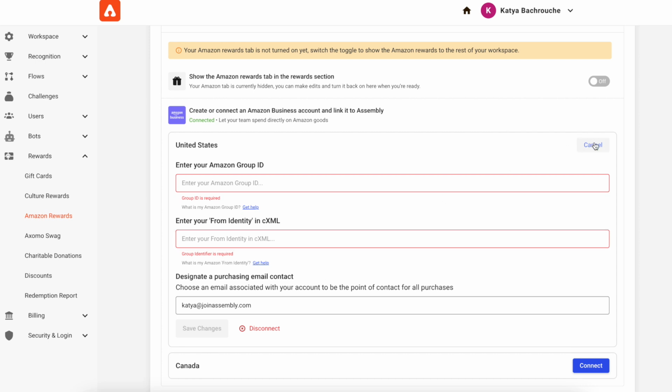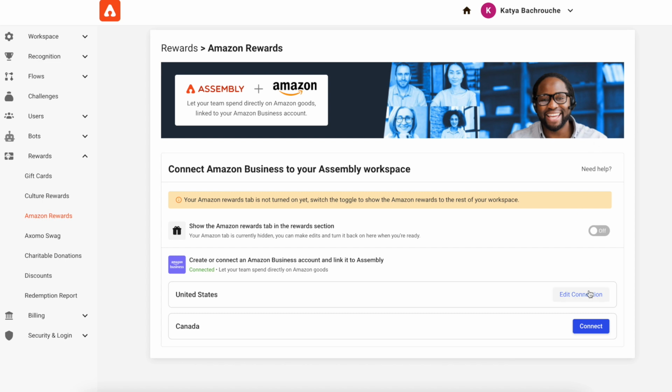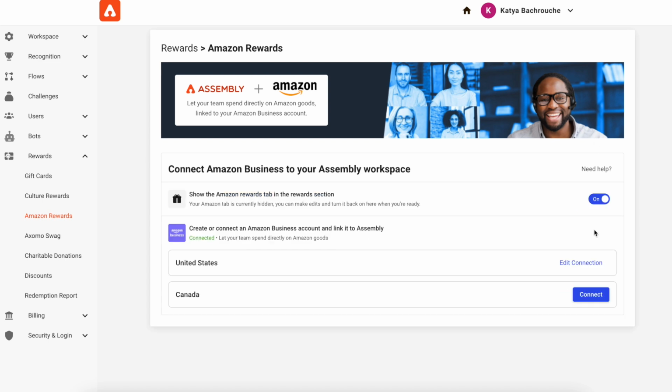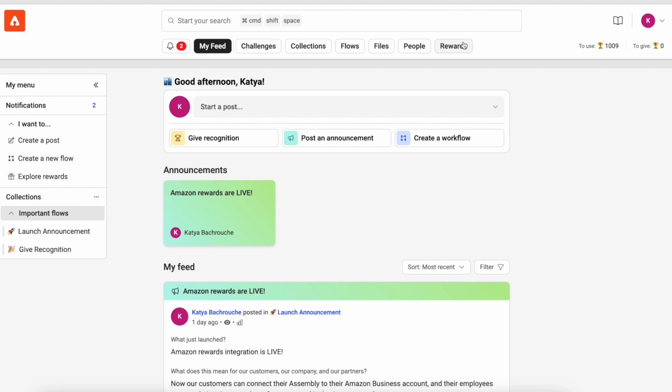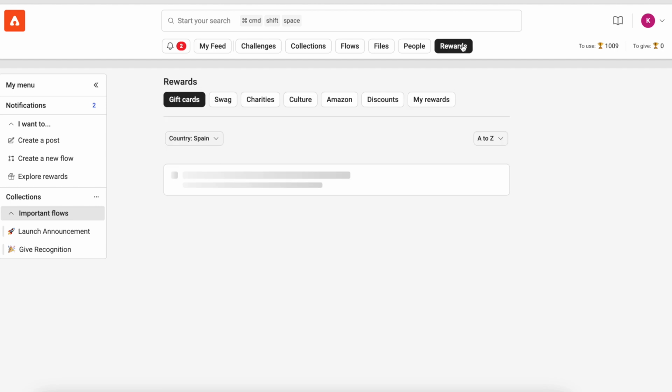If you do not update these fields when editing, the previous values will remain. Once you have finished the setup, be sure to turn on your Amazon tab so that your employees can see the rewards in the reward catalog. To view the Amazon Rewards catalog, go to your main feed. Click Rewards and select the Amazon tab.